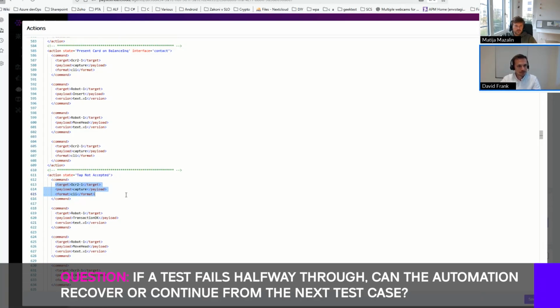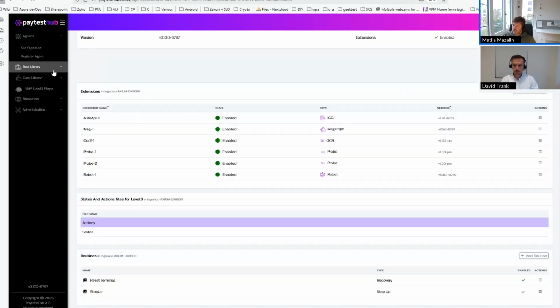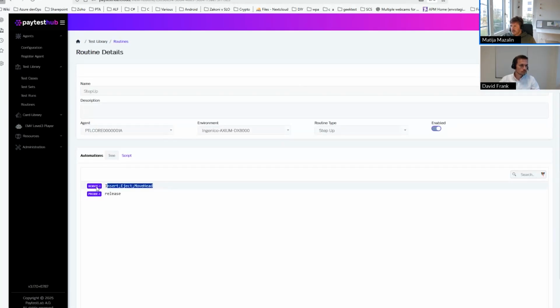If a test fails halfway through, can the automation recover or continue from the next test case? Yes, there are a few things that you can do. One thing is the routines. I haven't spoken about them much, but you saw before the terminal was sleeping at the beginning, so you have to wake it up. For this, you don't have to rely on level 3 or anything else to wake it up. What you can do is define a setup routine where you basically say, let's wake up the terminal. In that case, it is insert eject, and we release the probe. So that's one of the ways to do it.